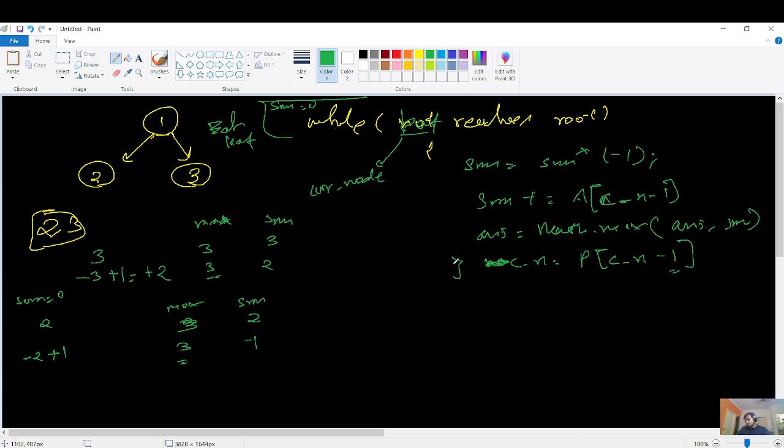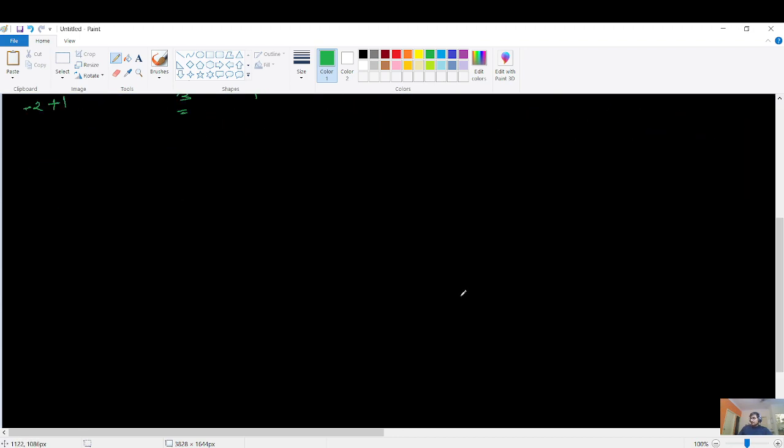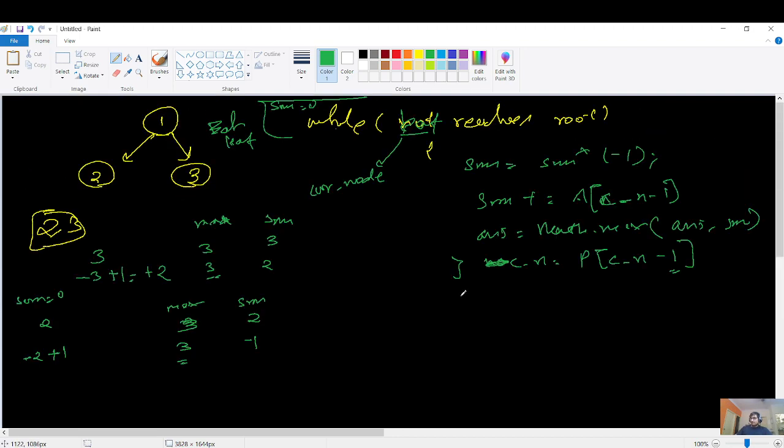Let me dry run this exact code for you so that we can have a clear understanding. Let us write the array here and then we will see for ourselves. The tree was 1, 2 and 3. Bear with me for maybe 5 to 6 more minutes. So let's say the A array was 1, 2, 3. The P array was -1, 1 and 1.